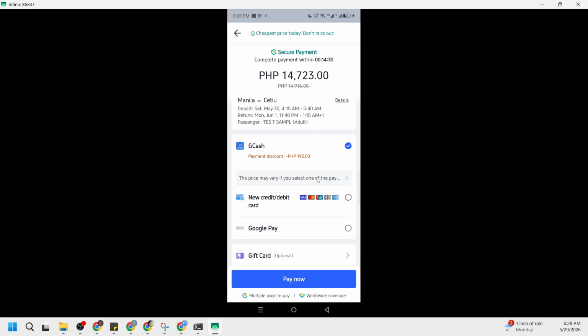Select a payment method: credit or debit card, PayPal, Apple Pay, Google Pay, or local options if supported in your region. Enter your payment details and tap Pay Now or Confirm Payment. After payment, you should see a confirmation on screen, and you'll typically receive an itinerary in the app or by email. That's it. You've booked on trip.com with clarity and confidence.